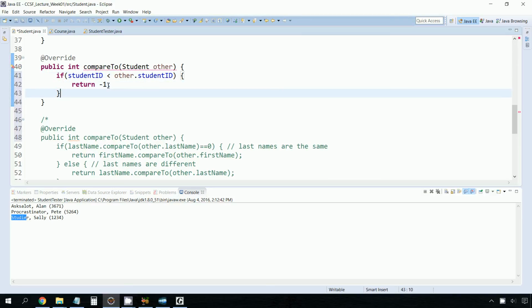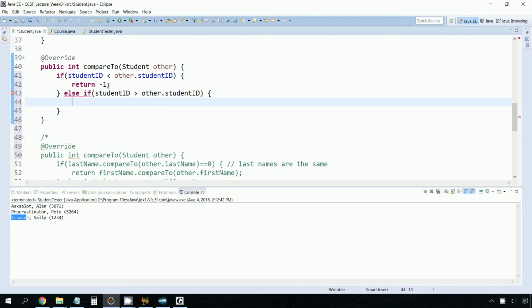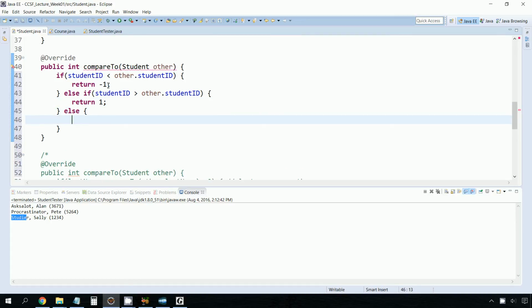Okay? And then we can say, otherwise, if the student ID is greater than the other student ID, I'm going to return a positive number. Again, it doesn't have to be 1, it can be any positive number. And otherwise, meaning the two integers are equal, this would actually be a good place again to use an assert.